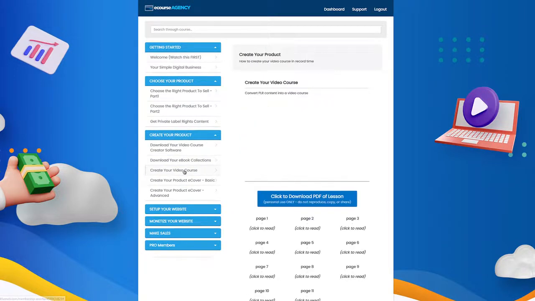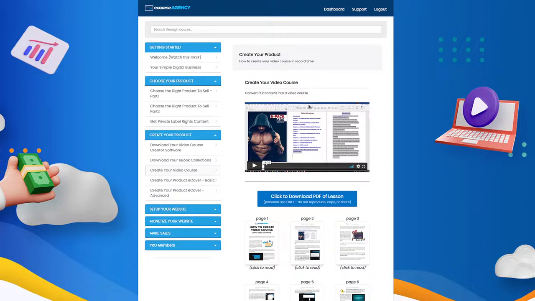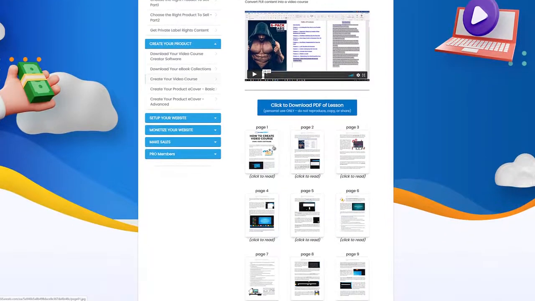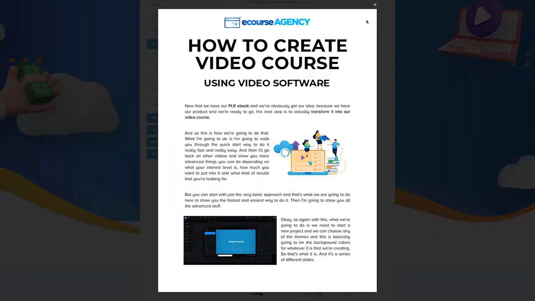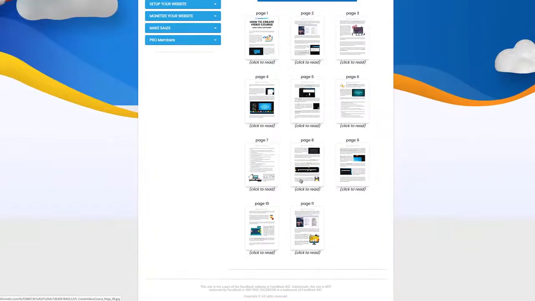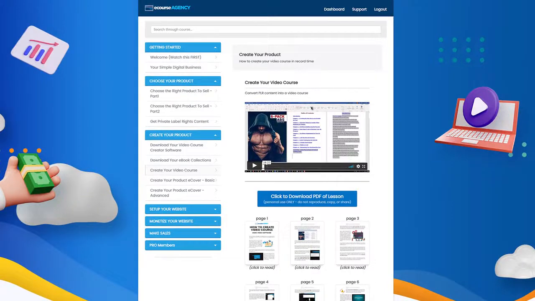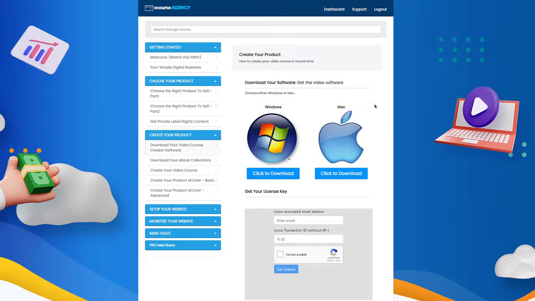When you click on any of these, you're going to notice that there's a video training module that can be expanded to full screen. There's a download PDF lesson, and then you also have these beautiful high-resolution training guides that you can click on as well. So you get everything you need to walk you through step by step. And obviously you've got the software downloads, you've got template downloads, there's tons of other downloadable items in here in addition to a full step-by-step training.